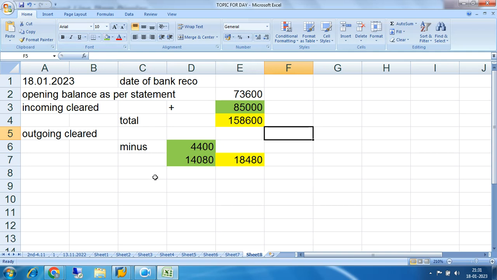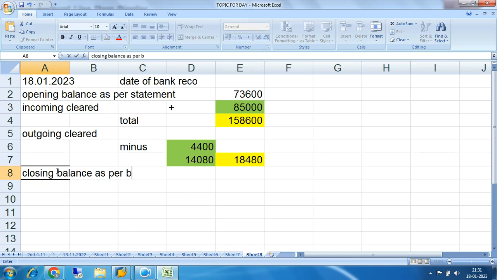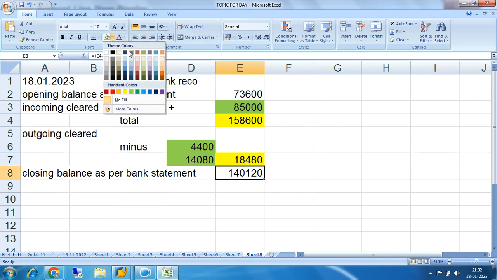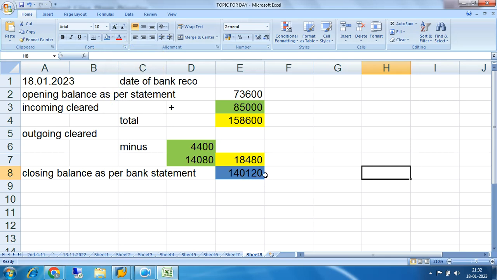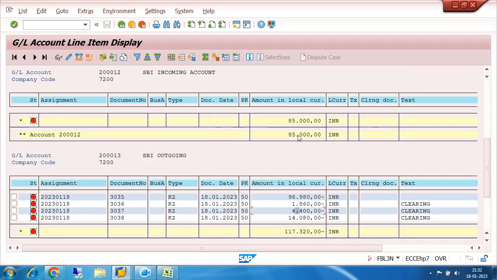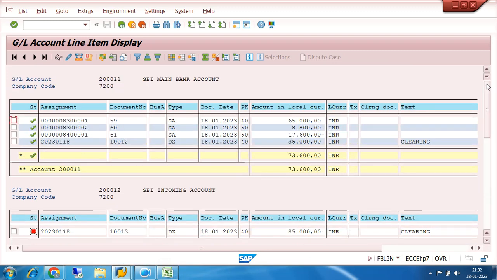So what should be the bank statement closing balance? Closing balance as per bank statement. What will be the bank statement closing balance? I know the bank statement closing balance is appearing as this one, right? So the bank statement closing balance is this much, 1,40,120. But here, what is the main balance appearing? The main balance appearing is 73,600.